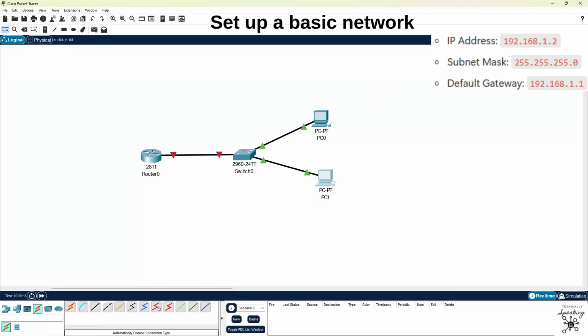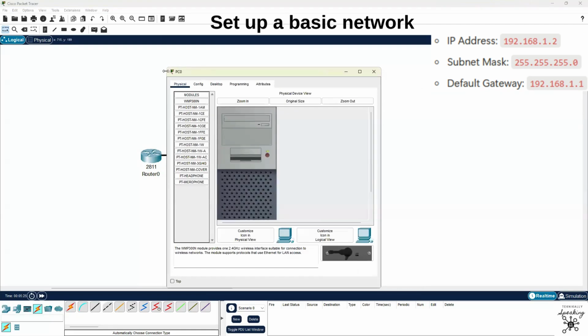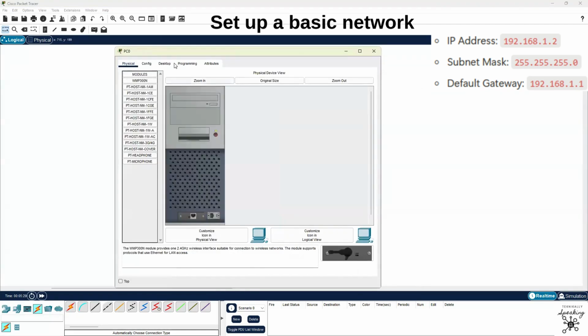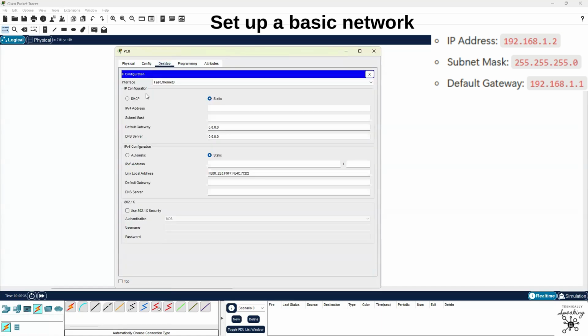We just have to plug and play. So to plug and play, we're going to go to the first PC, PC 0, as you can see here. Let me make it a little bigger for you. All right, and then we're going to click on this desktop. Now under this desktop, we're going to go to IP configuration.